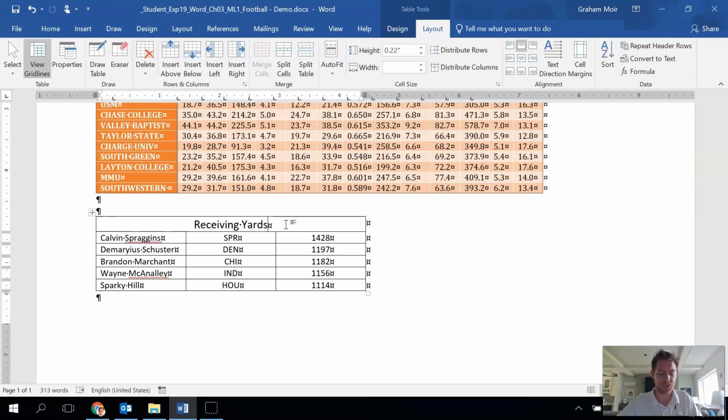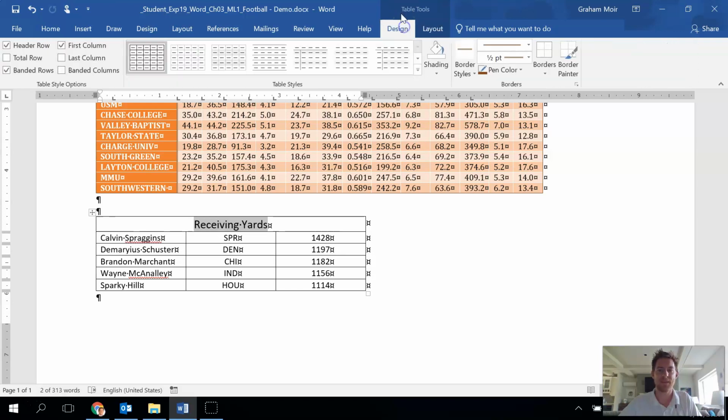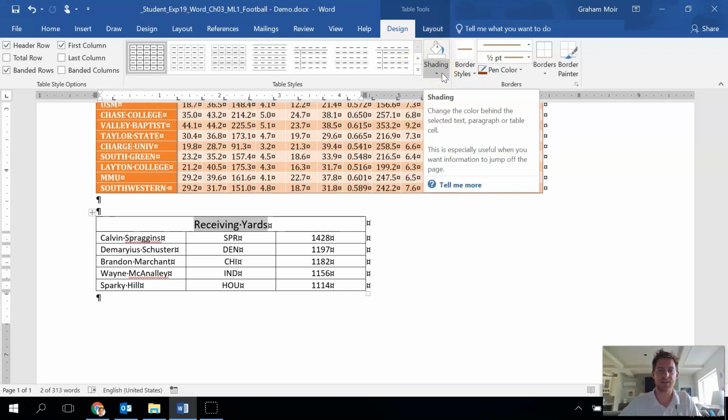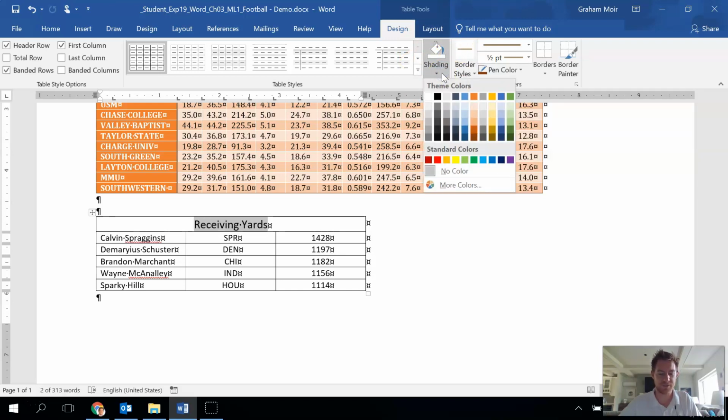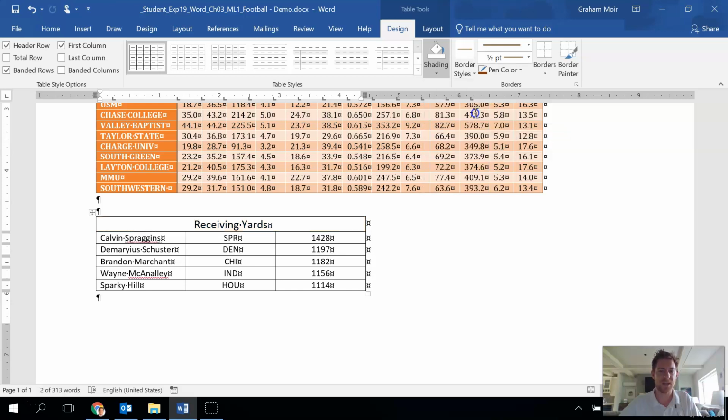Step 13, shade the first row of the second table with orange accent to lighter 60%. Okay, so highlight the content in our first row, and we need to start working in the Table Tools Design area. And we have shading here, sort of more to the right-hand side. If I hit that drop down, I can choose the color that I want. So I want orange accent to lighter 60%, which I think is this one. Yep, so I'll click that. Now we have our proper color that we wanted. Step 13, done.